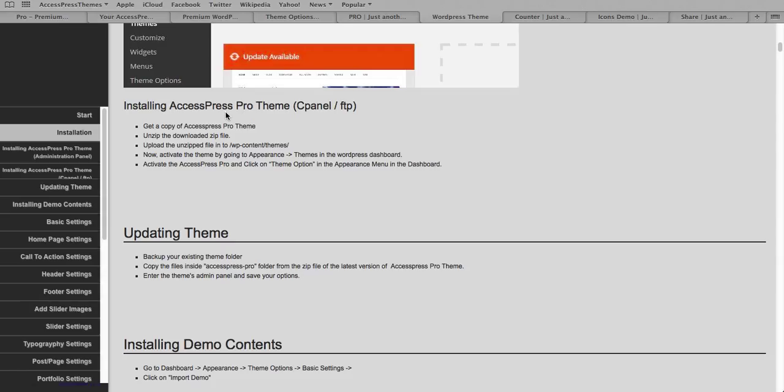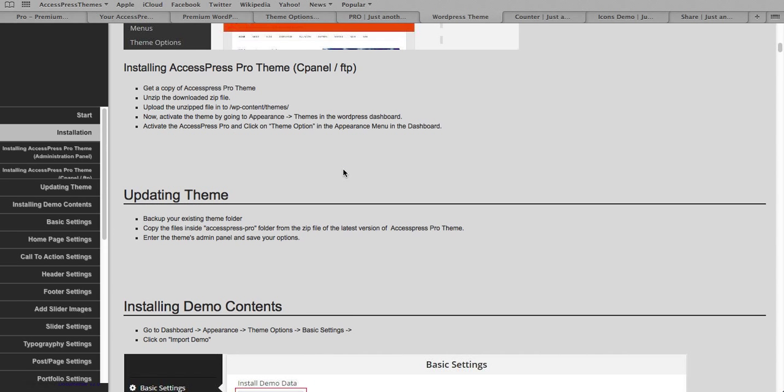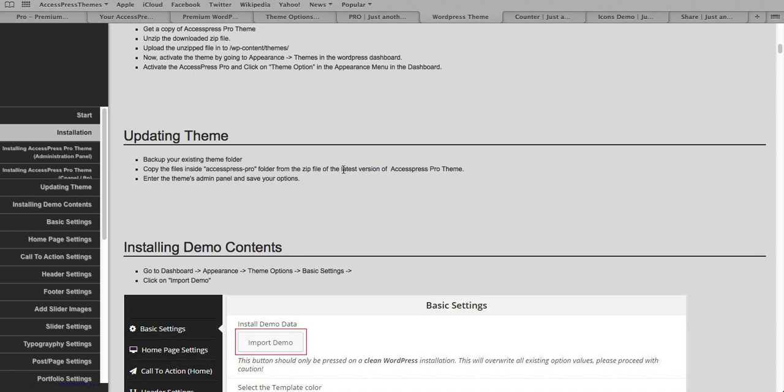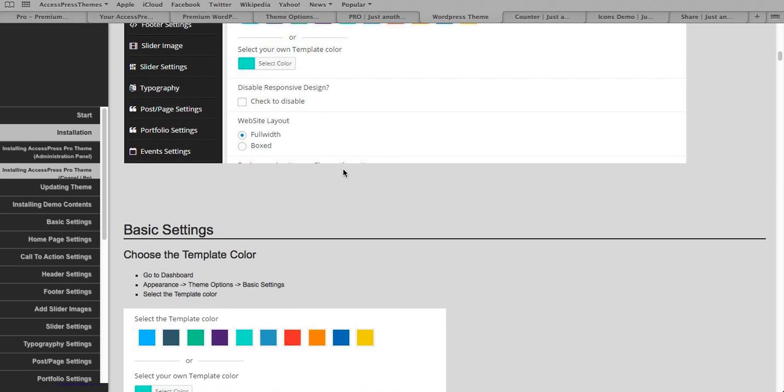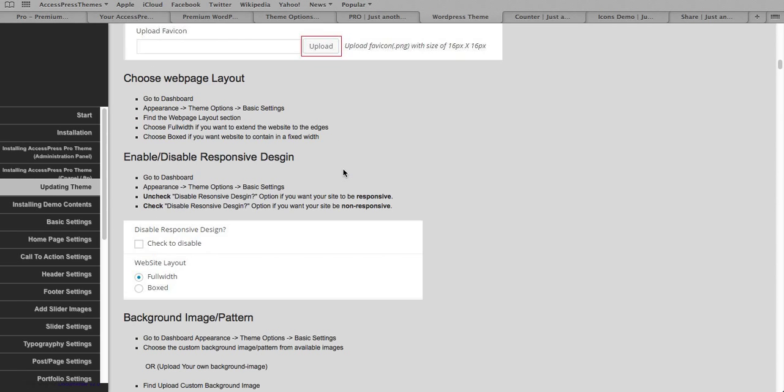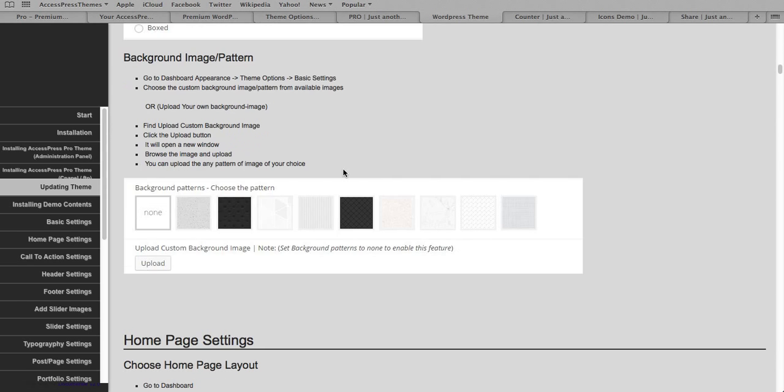That is the offline documentation which you can preview anytime, or you can go to our website and see the online documentation which will show you stepwise pictured steps that you can follow to edit and make changes on your website.